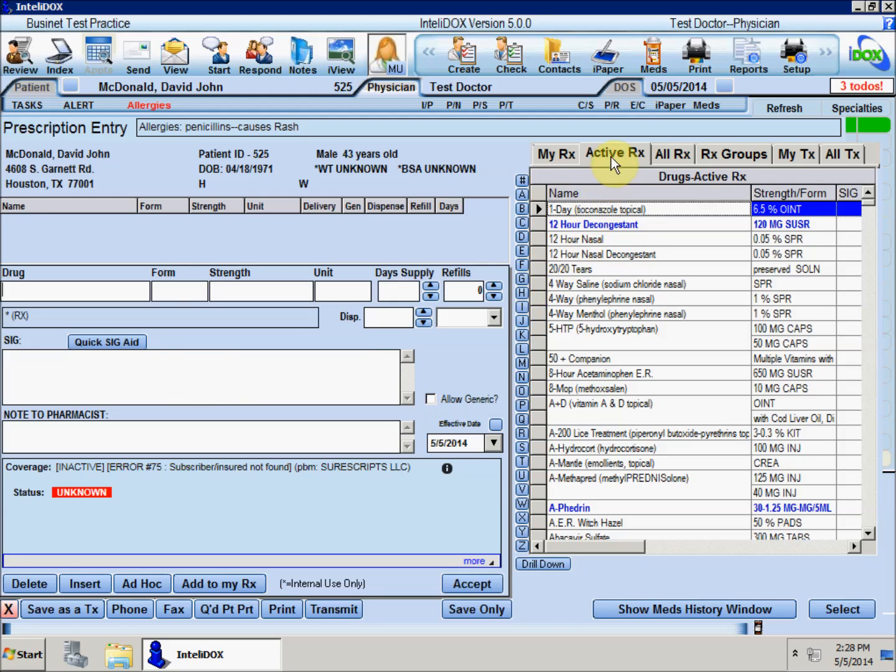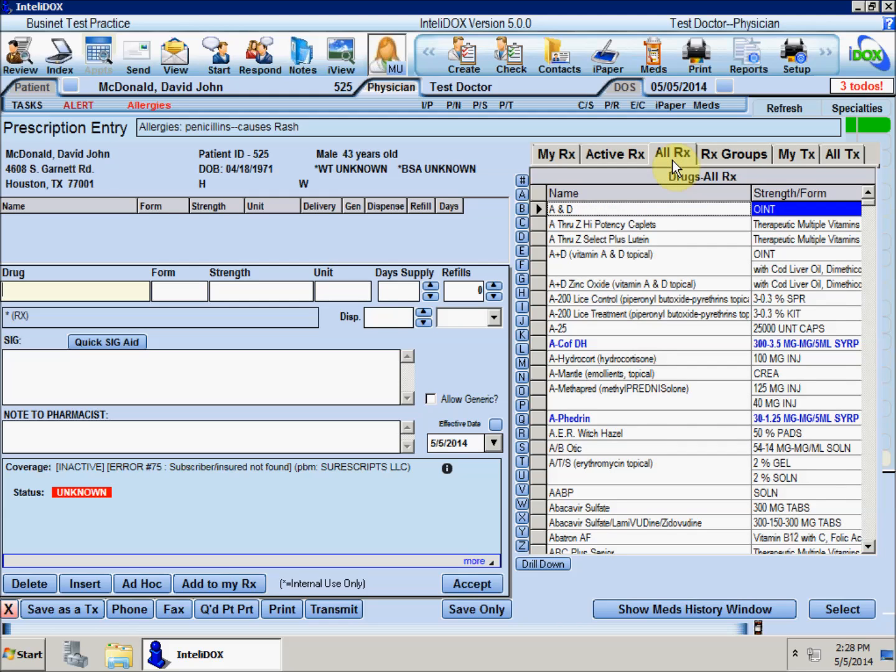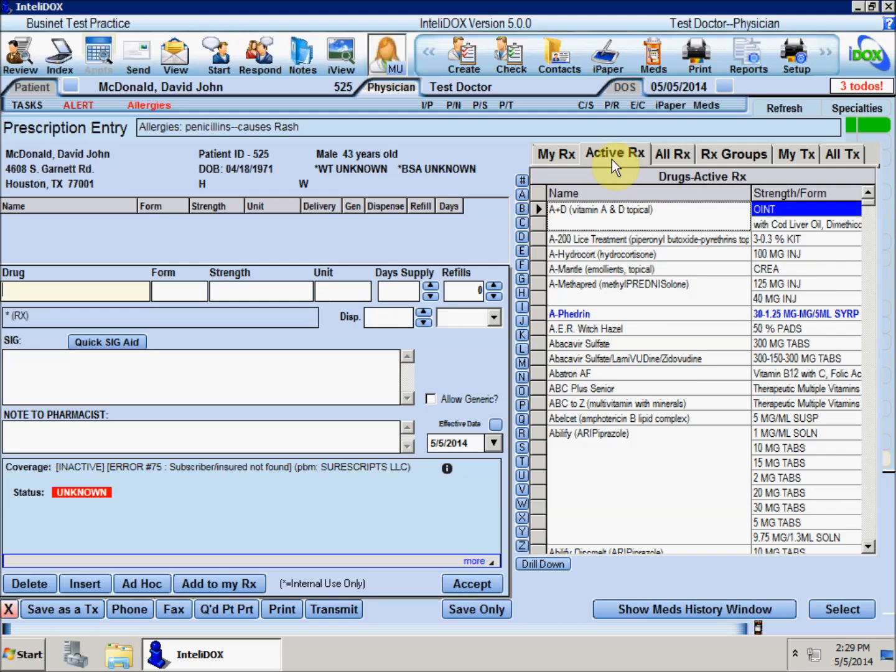The Active Rx tab shows a list of all medications that your system manager has marked active for your practice, and the All Rx tab shows the complete drug list. If you haven't saved any medications to your MyRx list, the Active Rx tab will be selected by default.